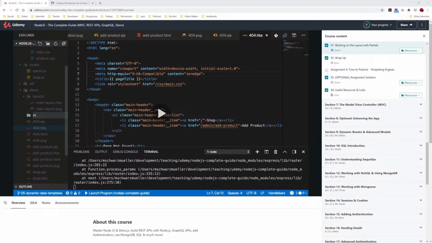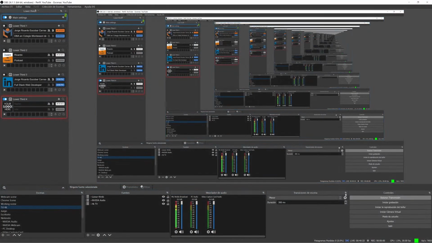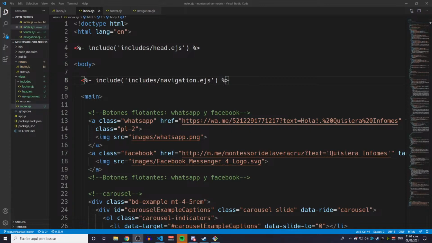Oh wait, I forgot something. I forgot to use this because it's text. There we go. And now close the tag. And that's it. Basically, oh wait, I'm not showing you anything. I'm sorry. I forgot to check. There we go. That's my working space.